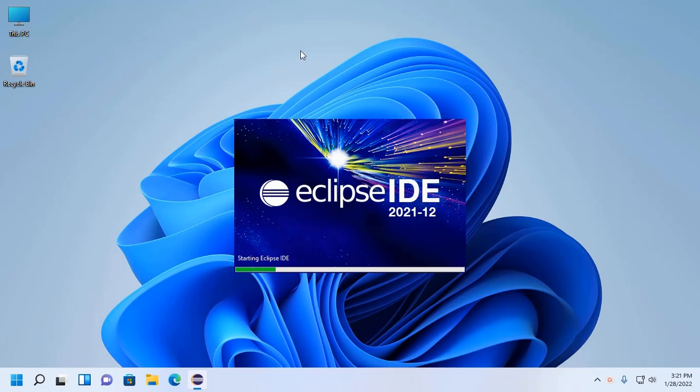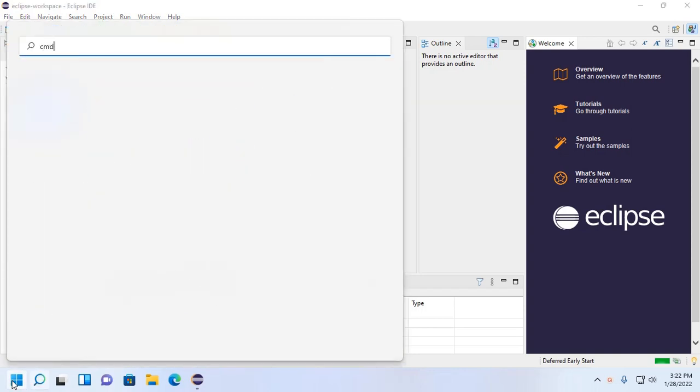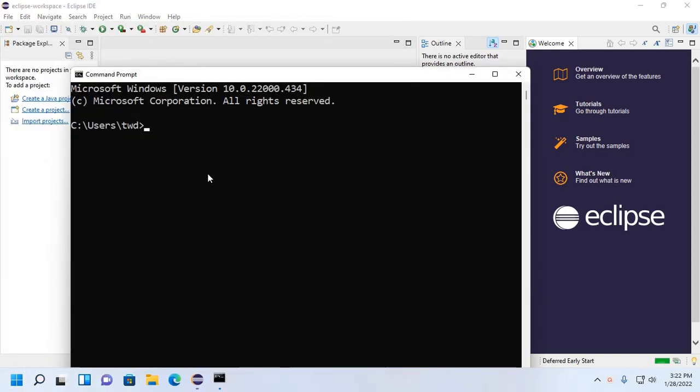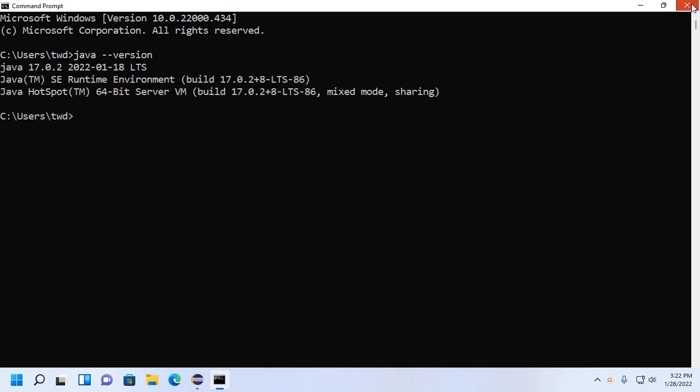Let's get started. Before starting, ensure that you have installed JDK on your system. You can check on command prompt with this command: java --version. Okay.